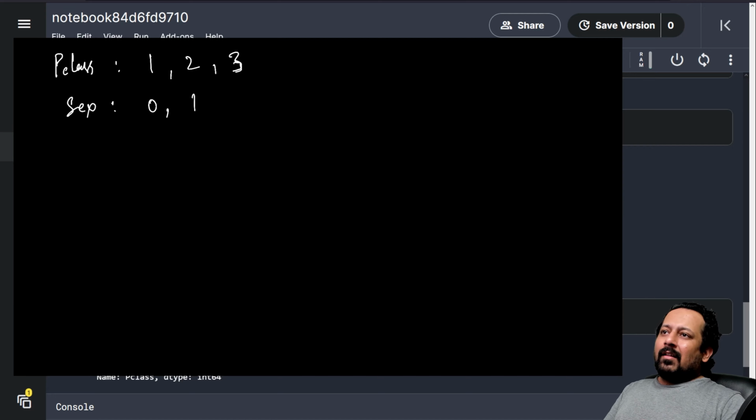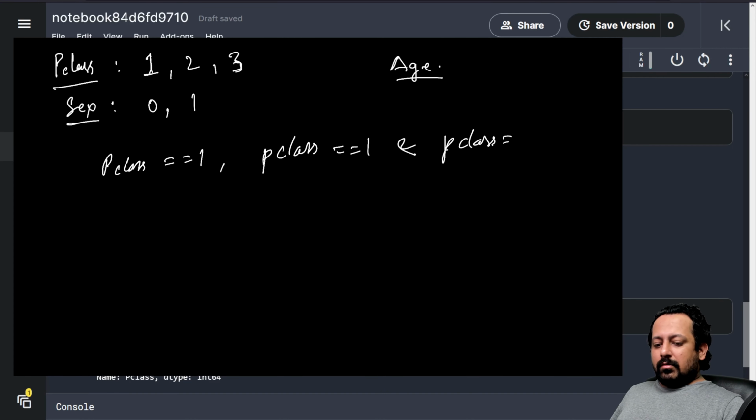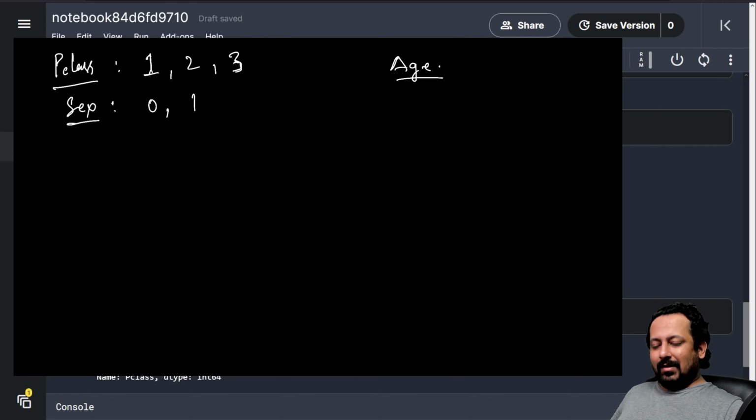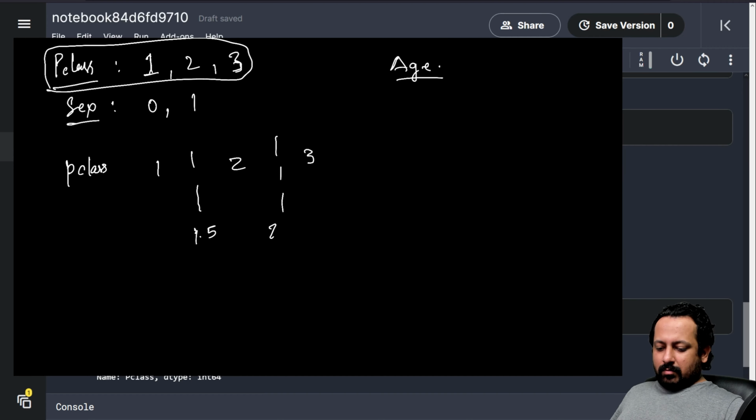And let's say we had another variable called age. Okay, let's look at age later. So now when we are building a tree, what can we say? We can say P class equal to 1, and then we write P class equal to 2, and so on. But this is very time consuming. So what we are going to do is treat these as numbers, and we say P class is 1, 2, and 3. So I divide it here at 1.5, and I divide it here at 2.5. Okay. So similarly, sex can also be divided here at 0.5.